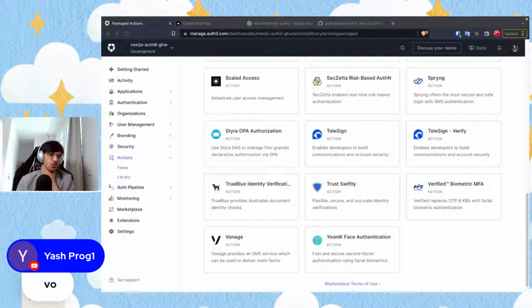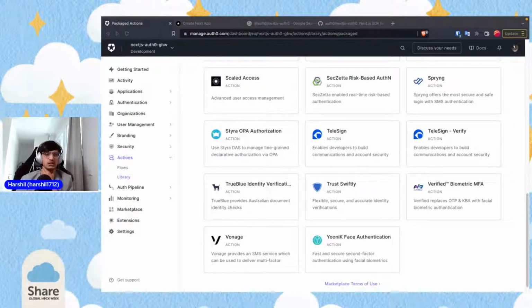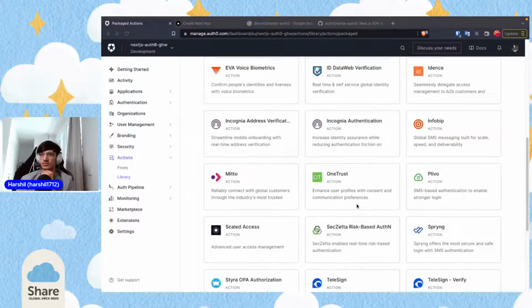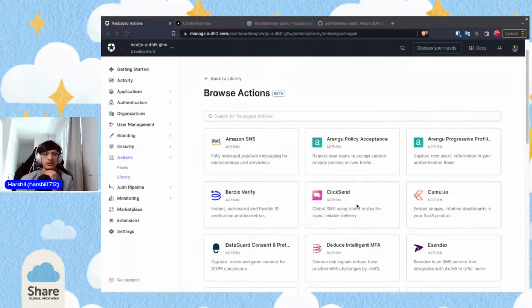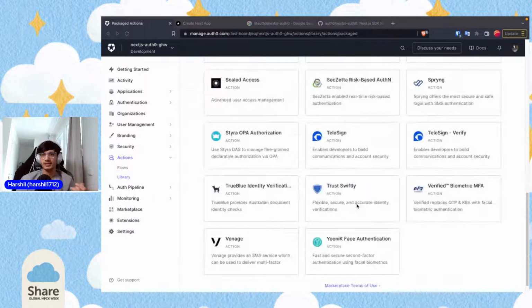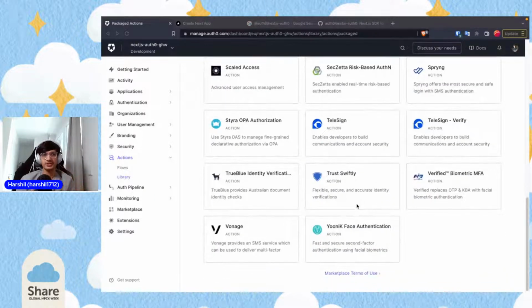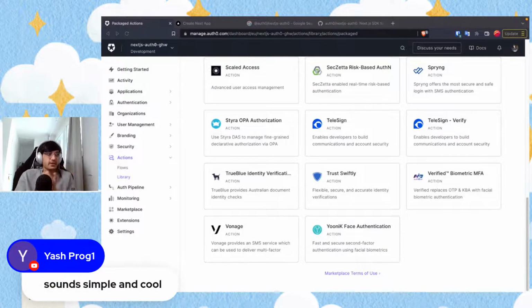Yes, says VO. Yes, is it OneEdge or something different? Because I don't see a VO over here. Okay, it's SMS and notifications. So I am assuming it's OneEdge. I'm going to assume it's OneEdge. Yes, I know it sounds simple and cool.